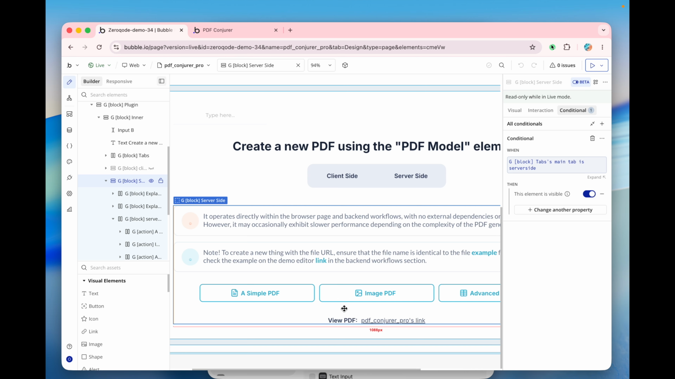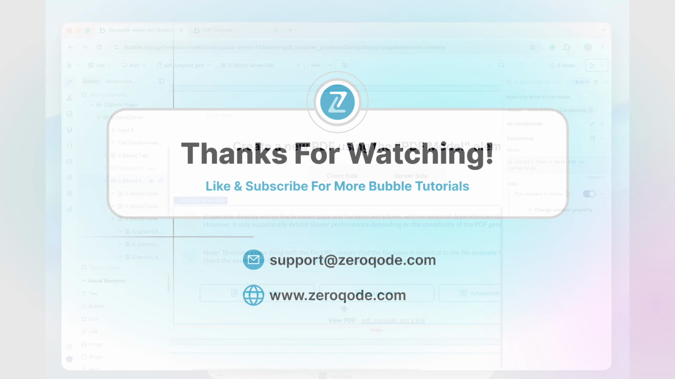And that's it. You've successfully generated and uploaded a text-based PDF in Bubble using PDF Conjurer Pro. From here, you can expand your workflows further by adding tables, images, headers, QR codes, watermarks, or even more advanced PDF layouts.